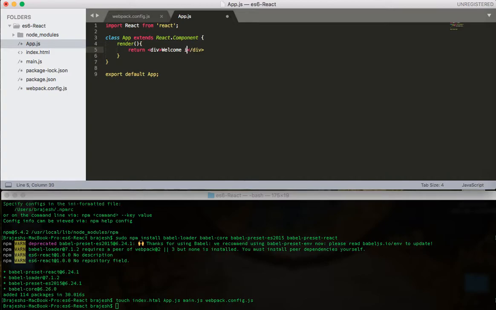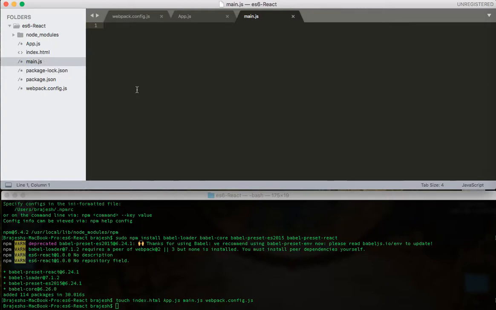welcome in React. Okay, so this is the app.js file. It's a very basic component I just created here. Now jump over to the next file, the main entry file. Basically it's the main.js file.